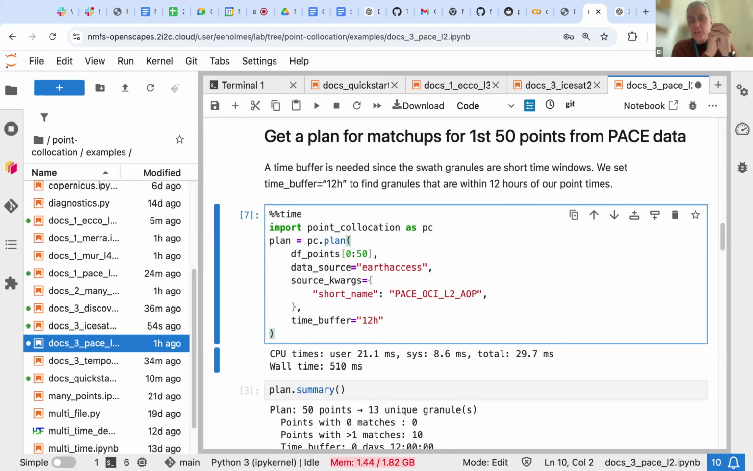So this is kind of a unique thing, this time buffer for level 2 data. If you looked at the metadata for the level 2, it's a really short time window. And the user needs to decide how close in time they want to be. And in this case, I'm going to match up points that are within 12 hours of when that swath data are. So that's what's going on here.